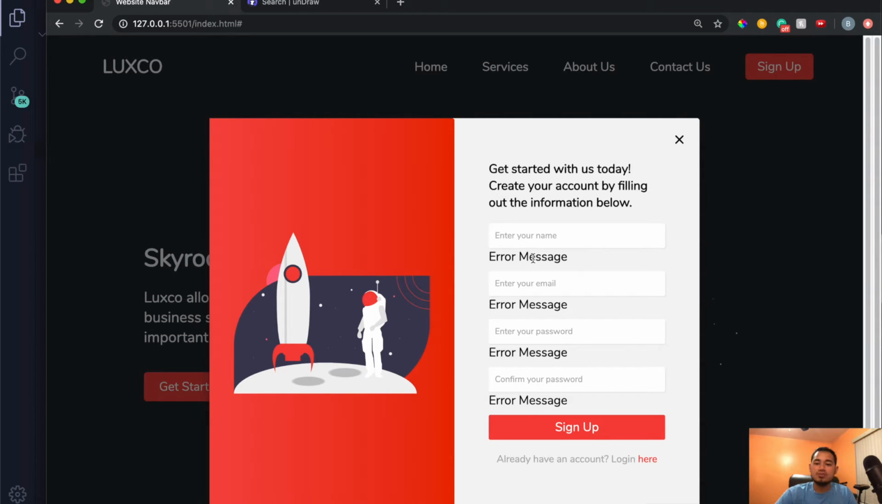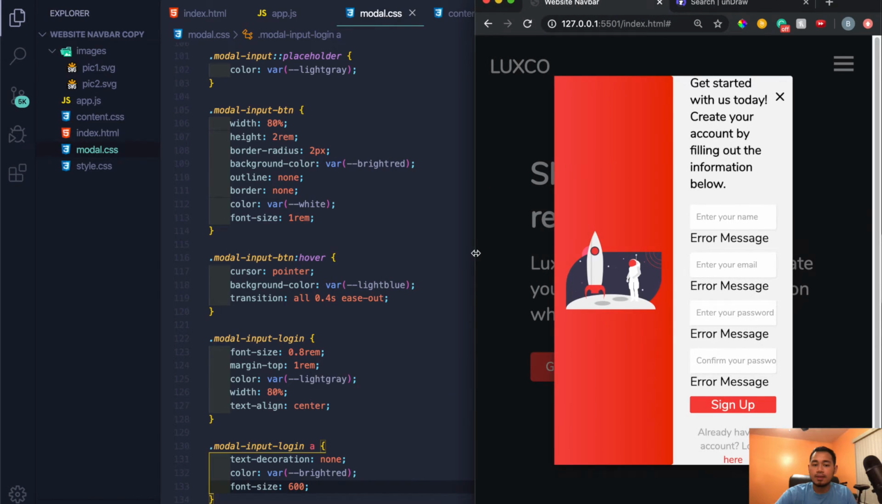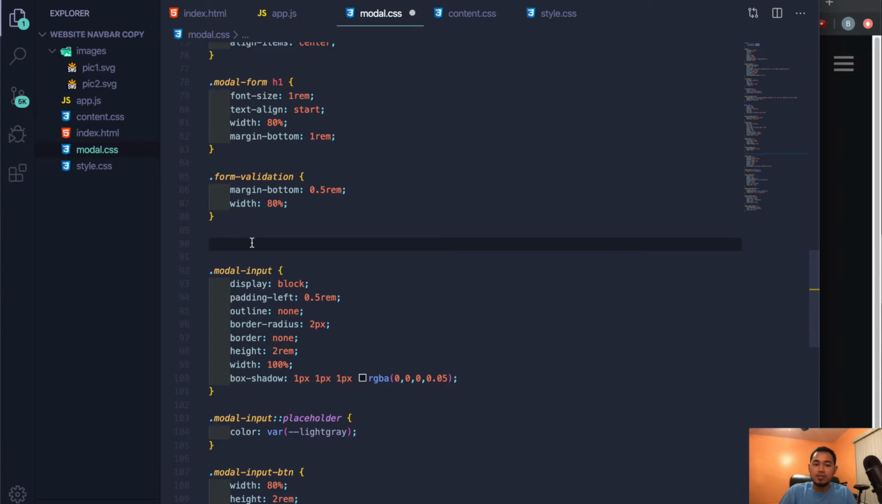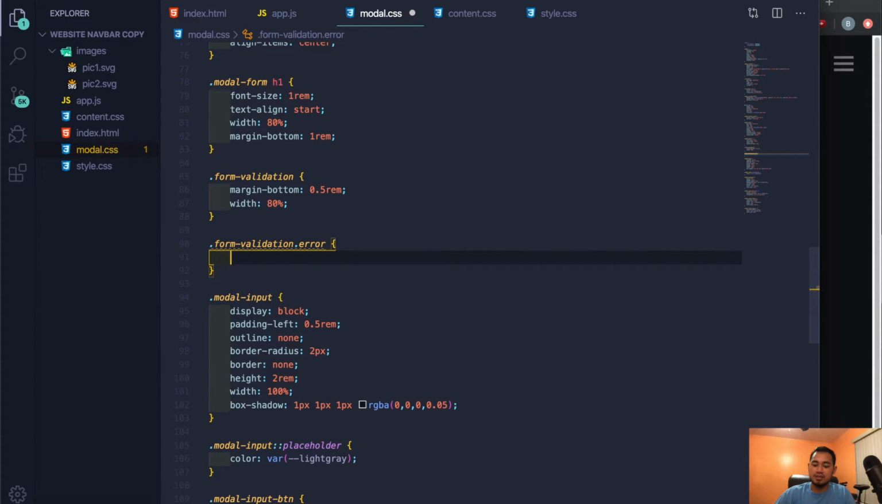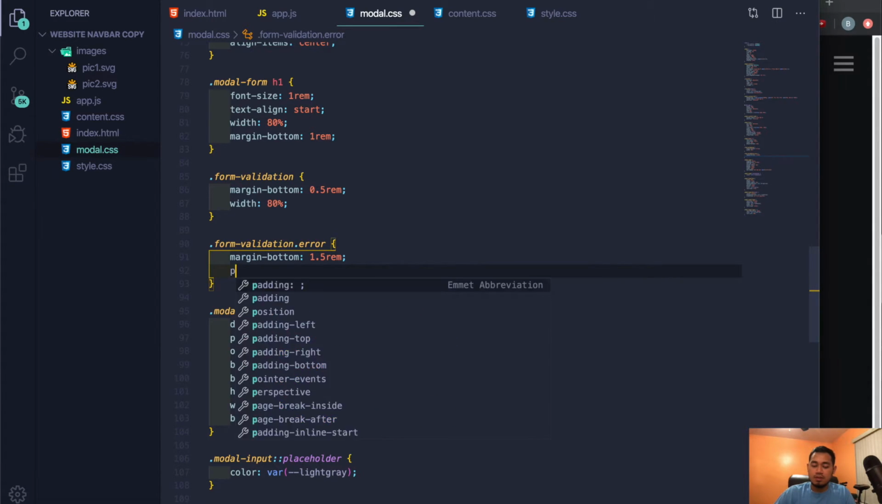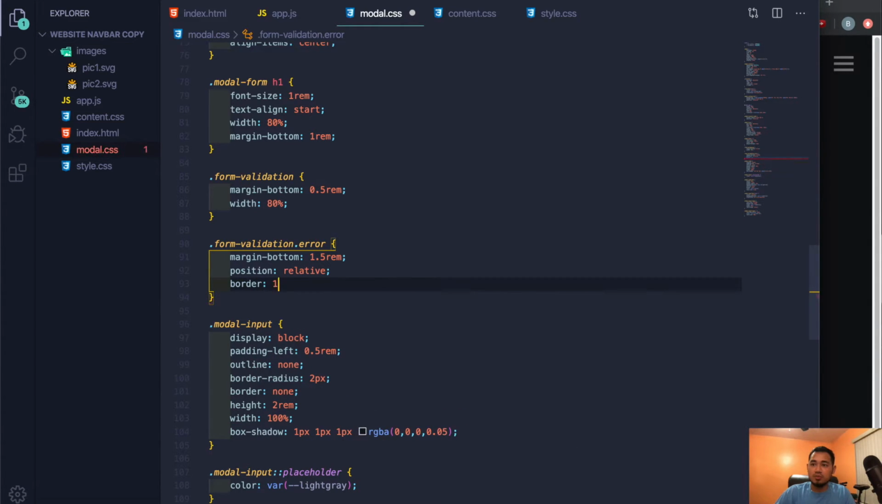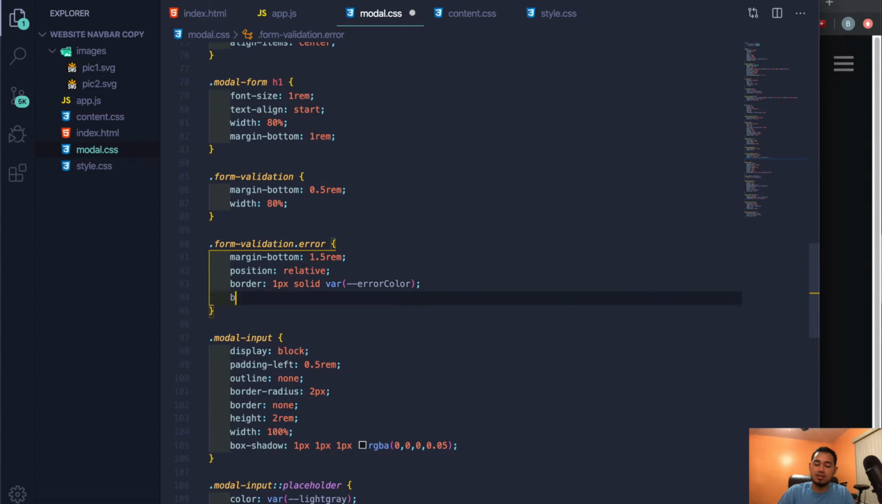So now we need to mess around with this error message thing. So let's go back up to the form validation section. So up here, basically what I want to do is .form-validation.error. This is what we're going to be adding in JavaScript, but basically I want this to have margin-bottom 1.5rem, position relative, border 1 pixel solid, and then I have the var(--error-color), which I'll have to create in just a second. And let's do border-radius of 2 pixels.